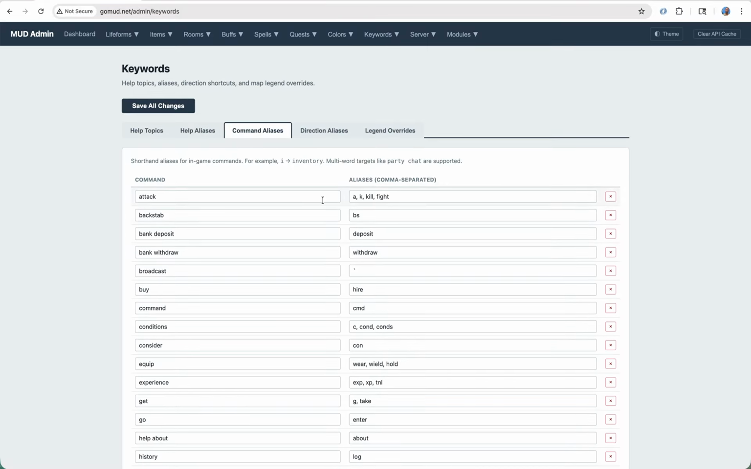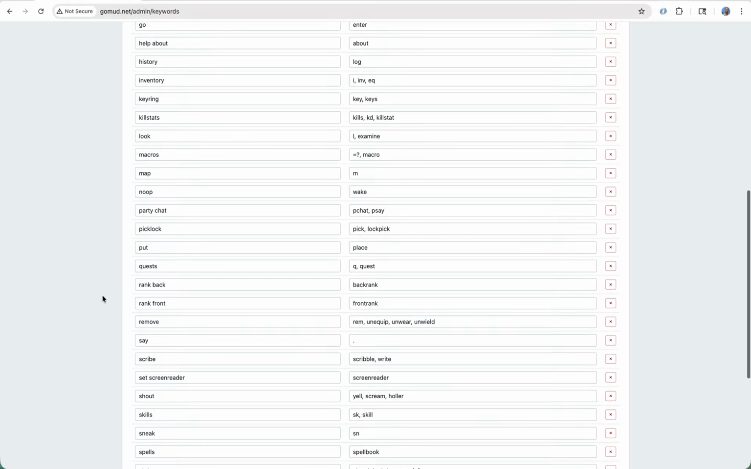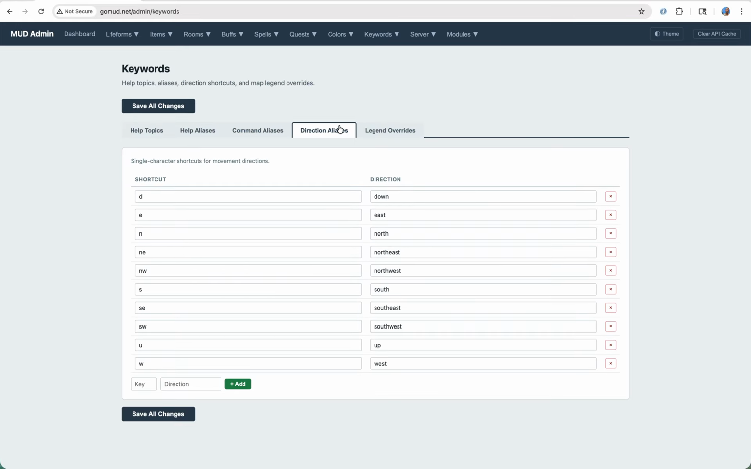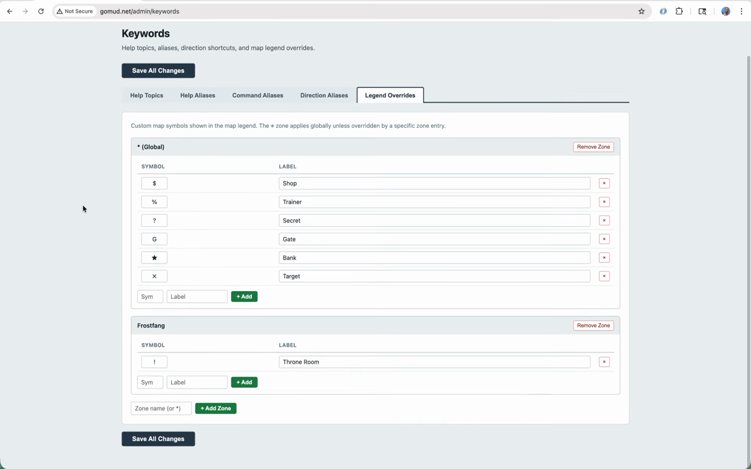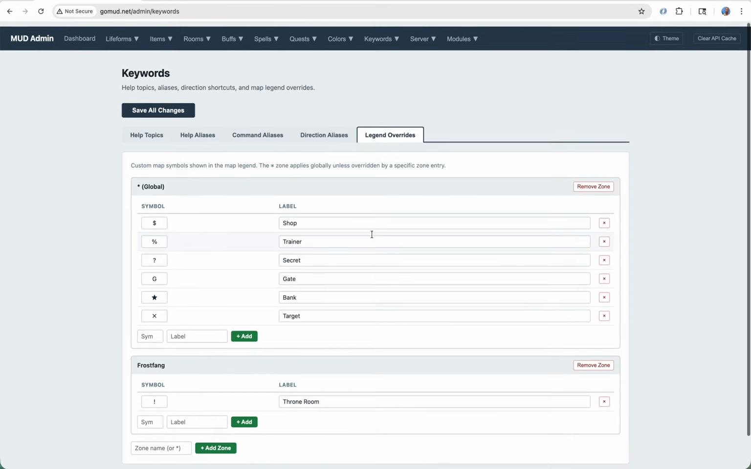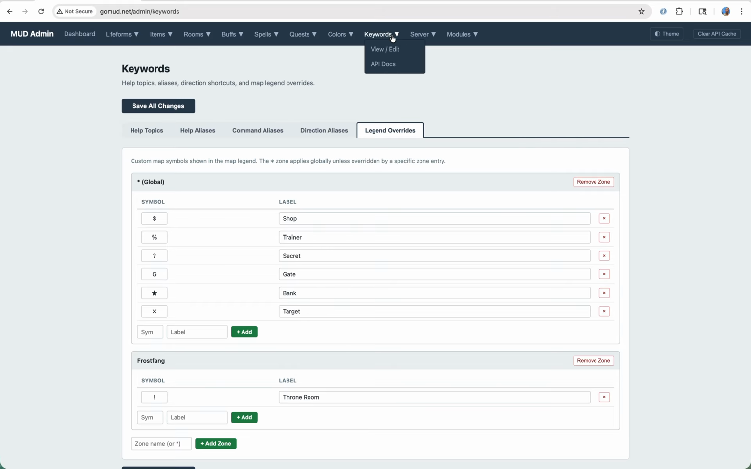Command aliases, the same thing. Attack is the actual command, but if you want certain aliases that will automatically trigger, A, K, kill, fight, etc., they will always remap to attack. Users can specify their own aliases, but these are global. And these aren't so important, but these are some other configs that affect maps and that sort of thing. We don't have to get too deep into that right now.